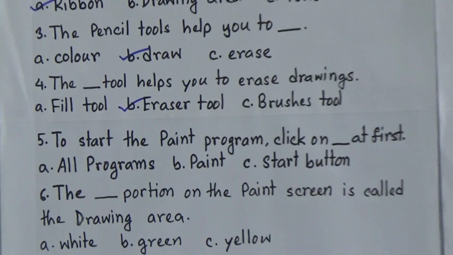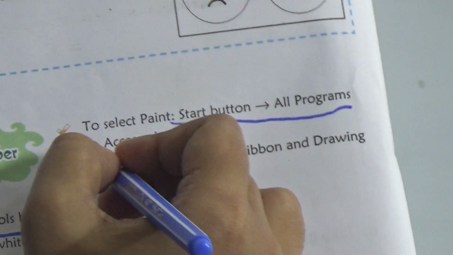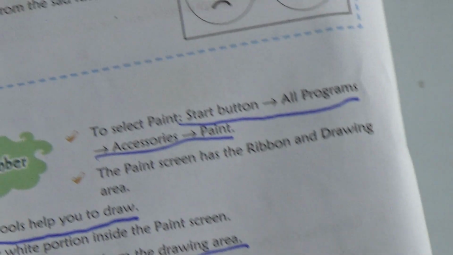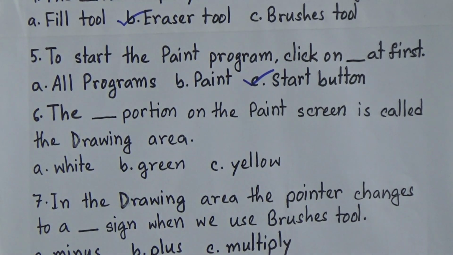Number 4 done. Now number 5. To start the Paint program, click on dash at first. Option A, all programs, option B, paint, option C, start button. So where will you click at first? If you can't remember, go to page number 40, it's given here. To select Paint, at first we will click on the start button, then we will go to all programs, then accessories, then paint. So at first we will click on the start button, that means option C.